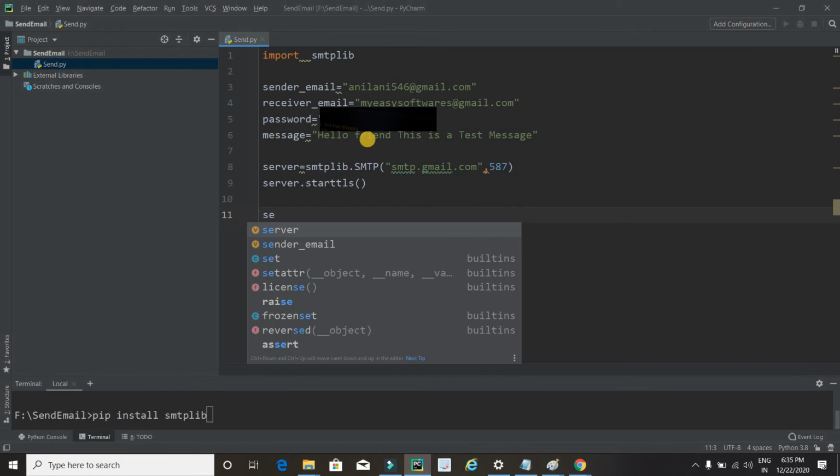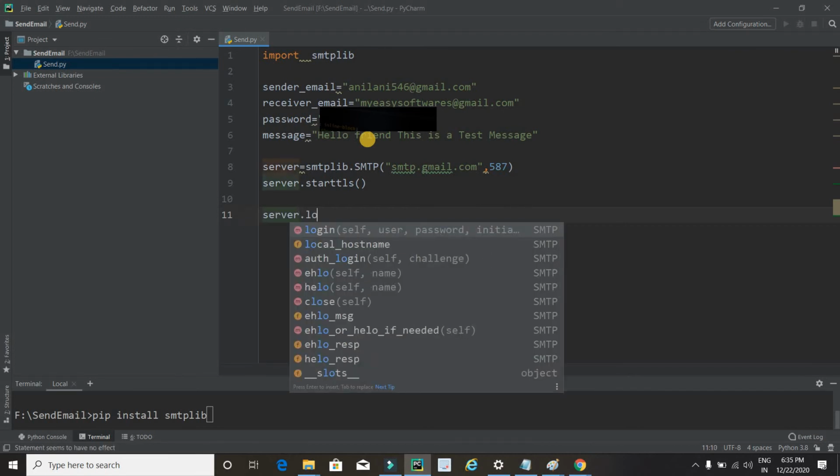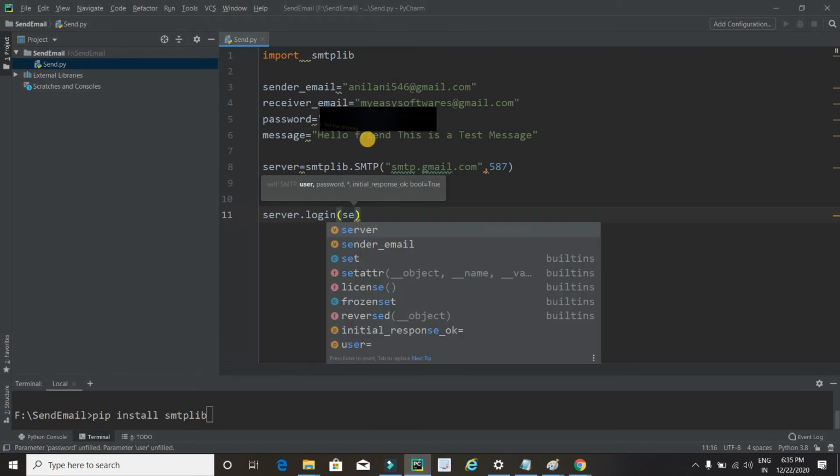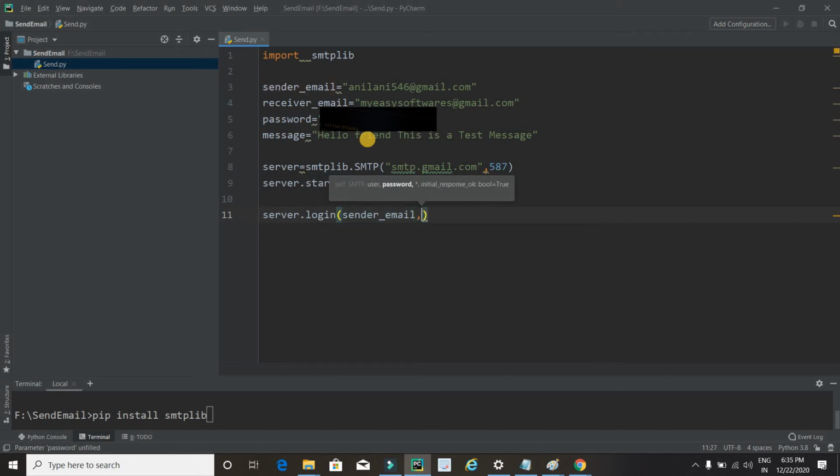Okay, now it's time to login. So I'm writing here server dot login, and here I have to pass the sender email and password. Now I am going to print a message like login success. It will notify you whether the login is a success or failed.